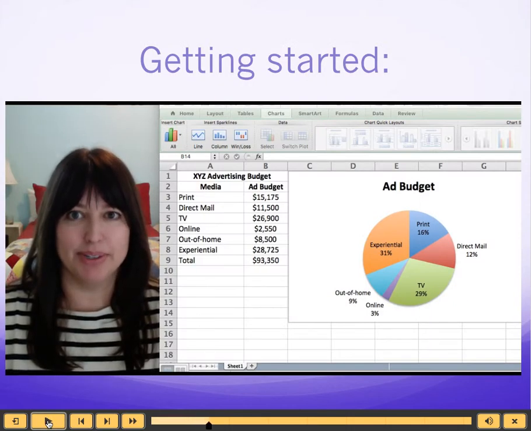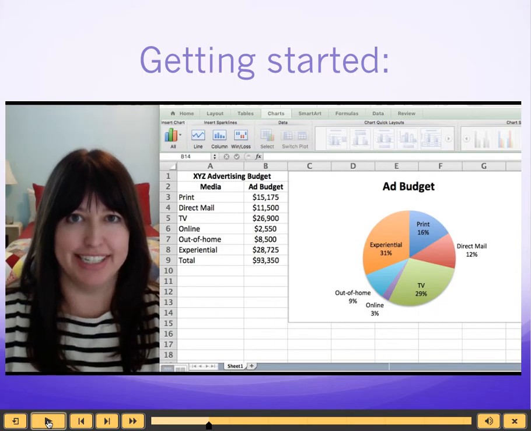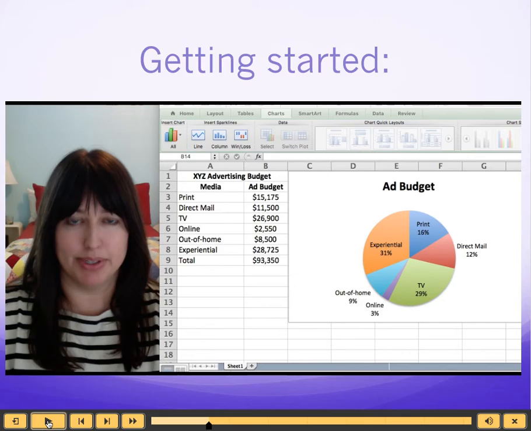The column of numbers on the left and the chart on the right both represent the same values. Which do you find more interesting? Which is easier to understand? Using bright, clean charts makes numbers more compelling.